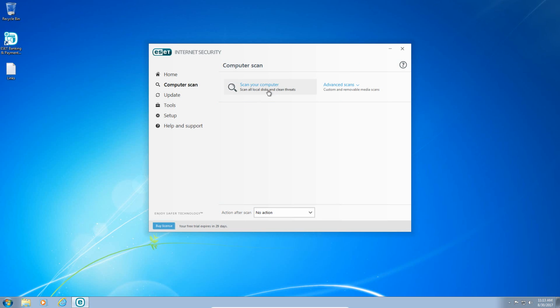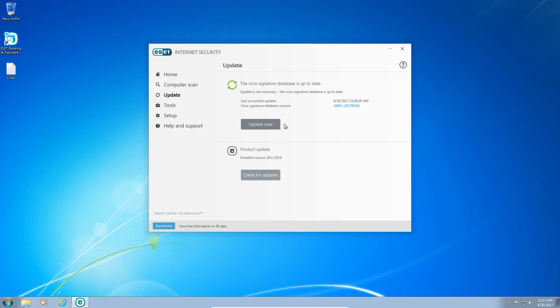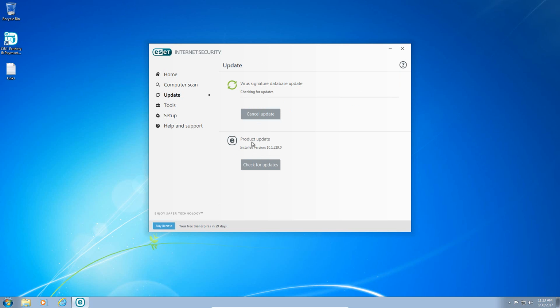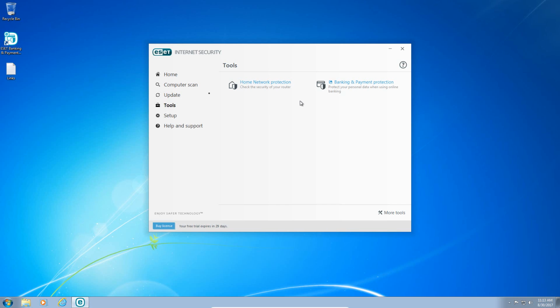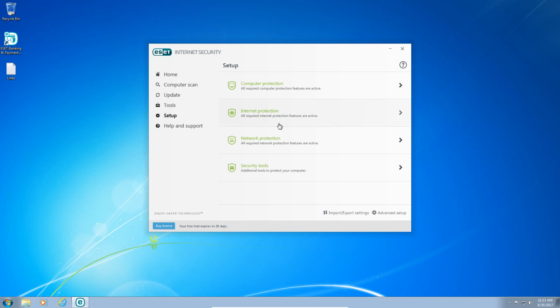Under your computer scan tab, you can scan your computer as well as do advanced scans over here. You have your update tab, which we are going to check for updates right now. I believe the signatures are up to date. Under your tools, you have your home network protection and your banking and payment protection. Under setup here, we have computer protection, internet protection, network protection, and security tools.